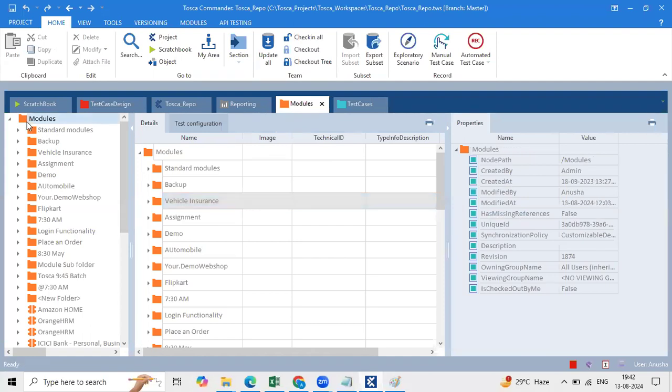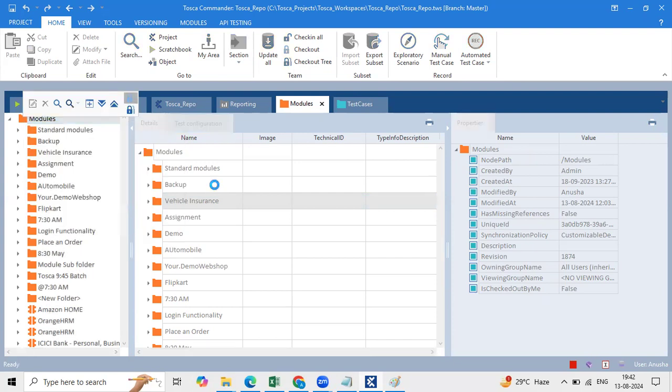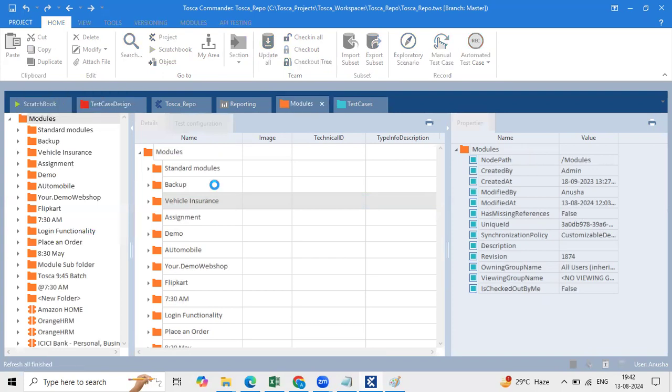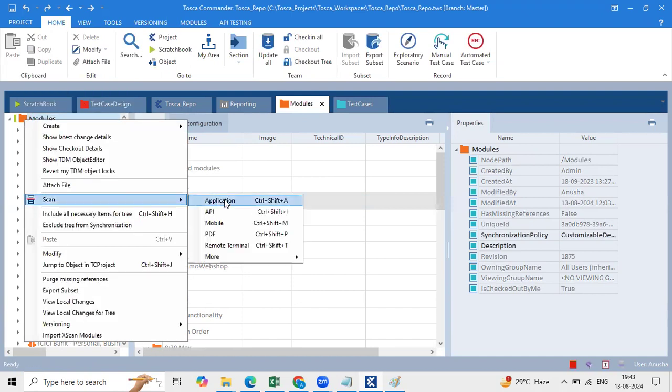To do the scanning, we always navigate to the module. Module is the platform; it holds the entire technical data in the module section. So select this one and do the checkout here. This checkout and checkout tree, all these activities I'm going to cover in coming classes. Select this module folder. Right click here, scan application.